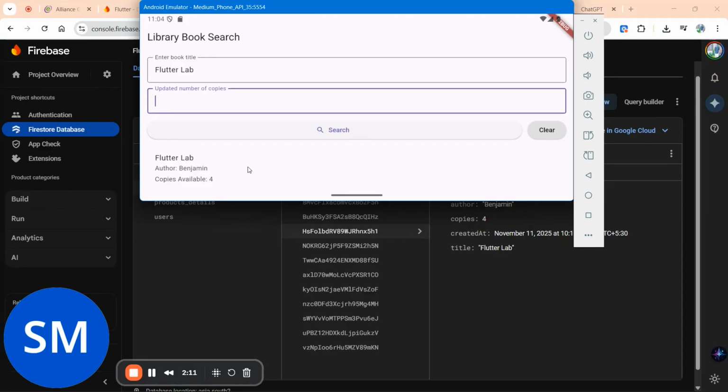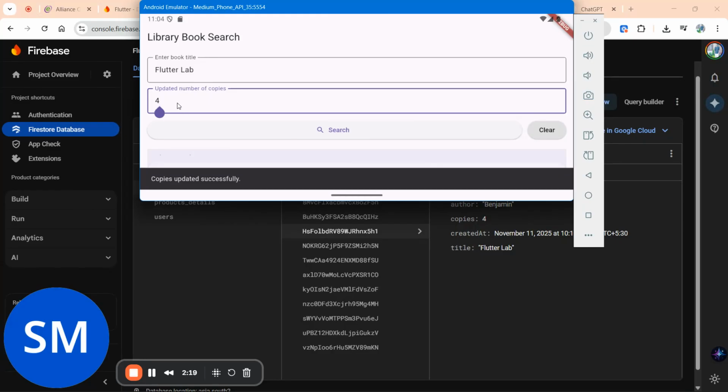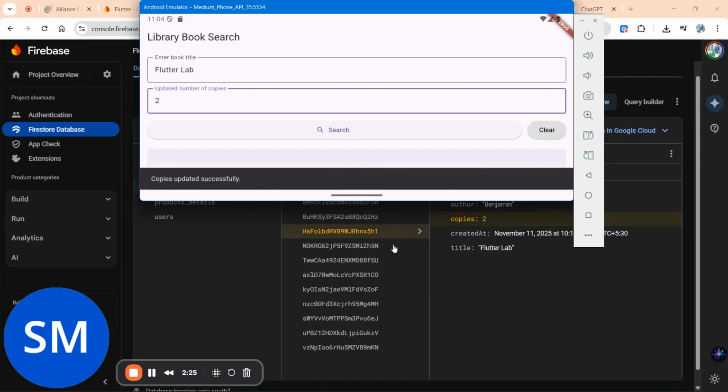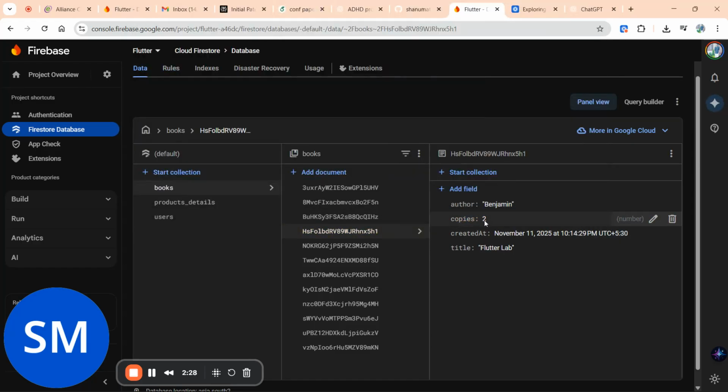So what I'm going to do after this is, I'm going to click on the copies available, so I get the update option. Now once I click on the update, I change the number here to the number which I want. Suppose I want 2. I click on the update. As you can see, the change has been made here successfully. So this proves that the persistent connection is maintained, and the CRUD operations are successful.